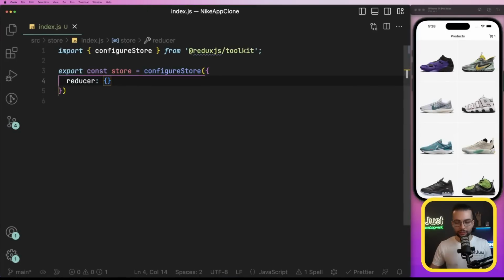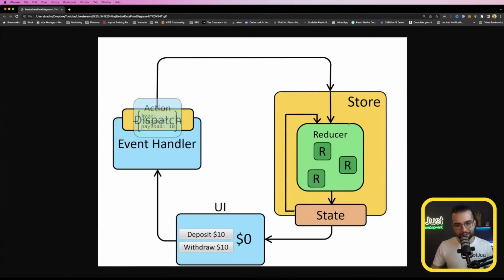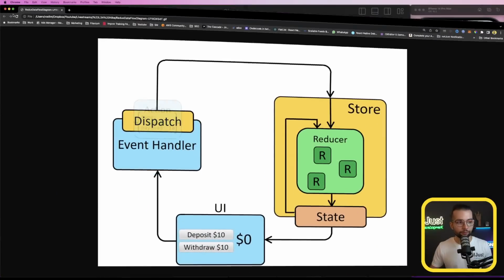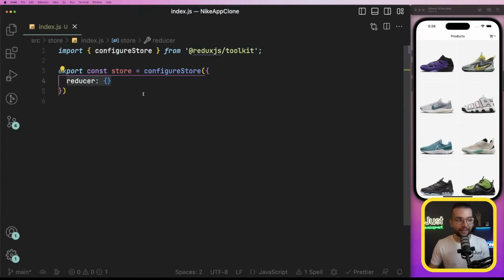So if we check this diagram, we know that the store is the combination of the state and the reducers. Reducers are our functions that update state. At the moment, we haven't defined any reducers. Let's just generate and configure the store.